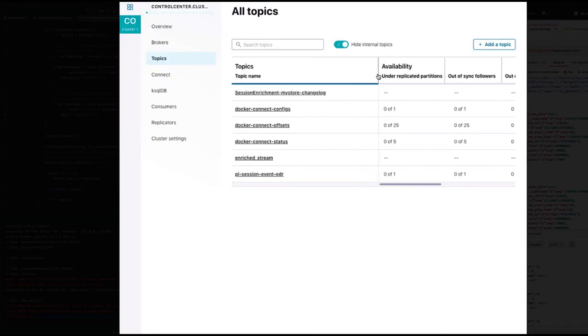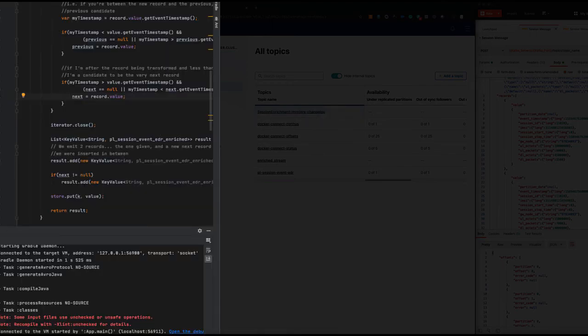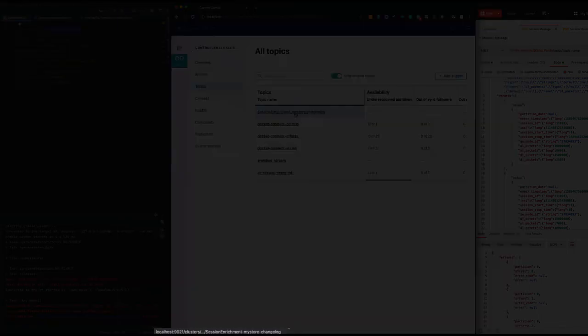We've got this enrichment my store changelog. It's called this because I have a configuration file in the config folder of this project. And what did I name my store? I named it my store. What did I name my application ID? Session enrichment. So you can see if you change these variables around, you can control what it's named. But that's what it's named.